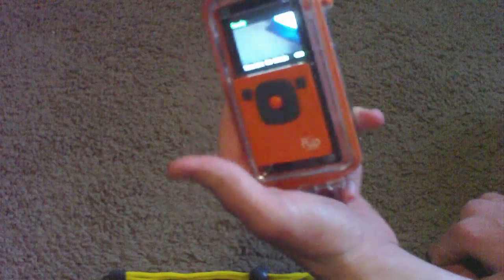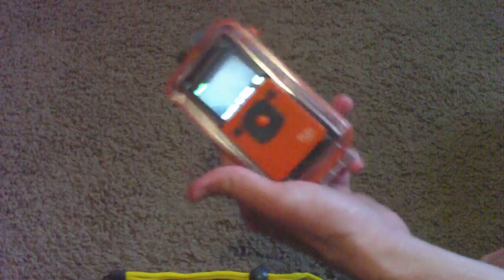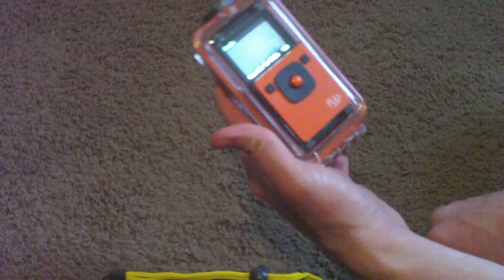The zoom works fine. I'm not too worried about the zoom, because the Flip cameras, I don't know about the other ones, but the third gen zoom isn't that good, so I'm not worried about that. All I'm worried about is recording some underwater time in Hawaii, which I'm going to in exactly a month from now, so I needed this.